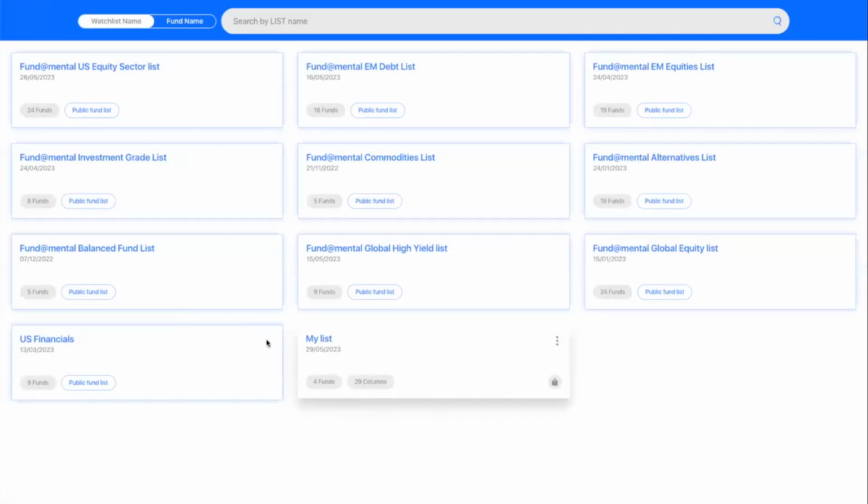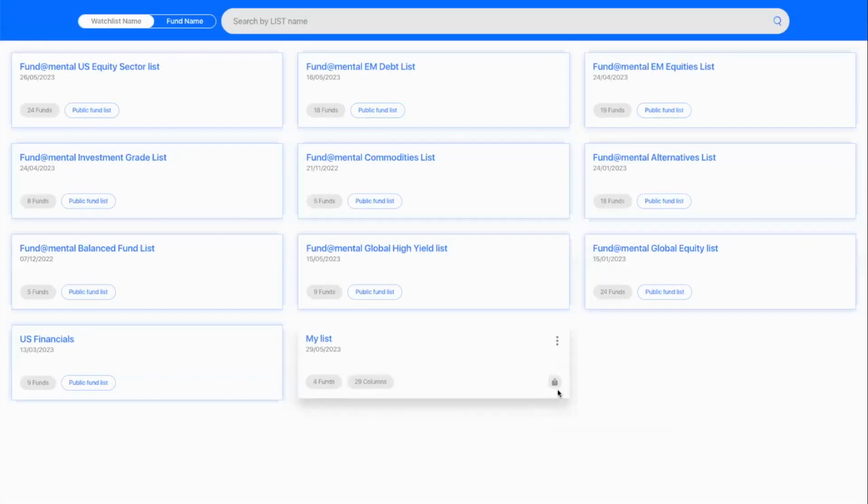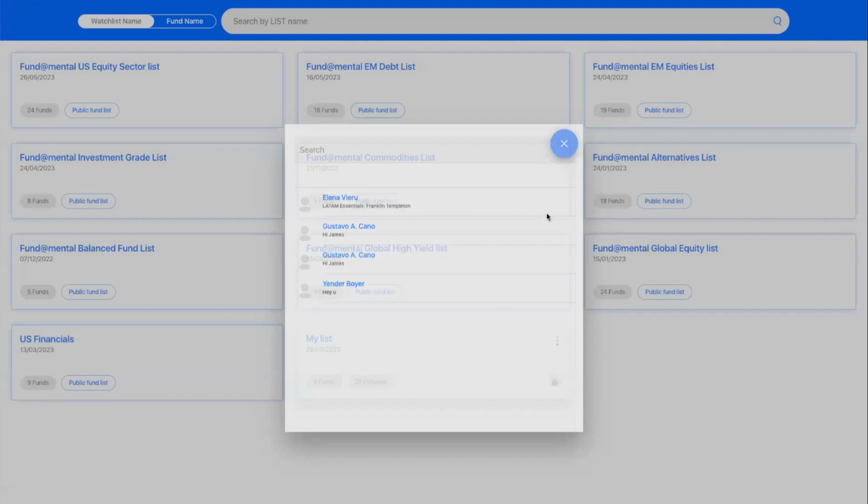As you noticed, in the public lists, you will not find these 3 dots because you cannot modify this list. But in this one that has been created by myself, you will click on these 3 dots and you have the ability to edit the list and add or eliminate funds. And you also have the ability to share the list with your contacts in Fundamental. If you want to delete the list, you can do it as well. We've built also a little button to facilitate sharing. So if you click simply on this button, all your contacts will appear there and you will be able to share.